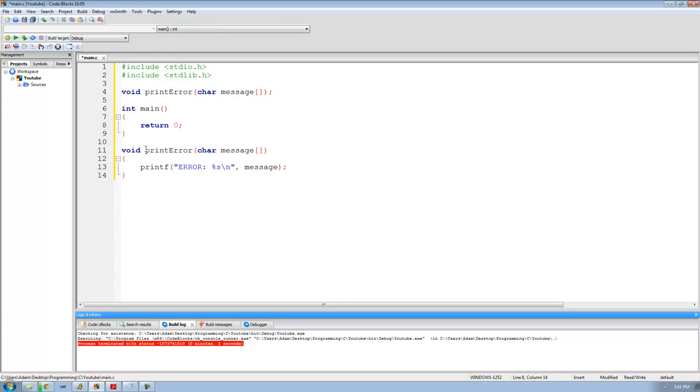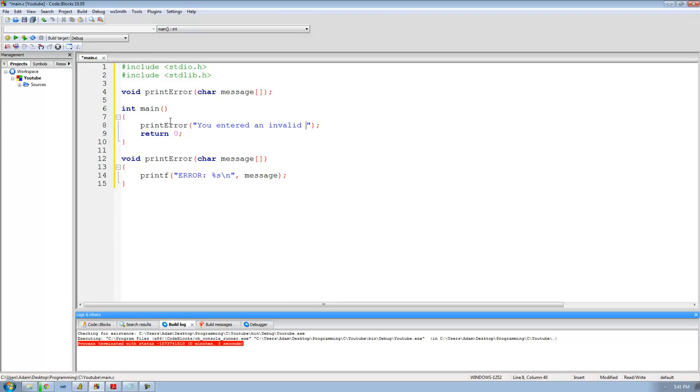Alright, so now let me go ahead and call this print error function. I'm going to say print error, and then inside of these parentheses I need to provide some error message. I'm just going to say you entered an invalid character.